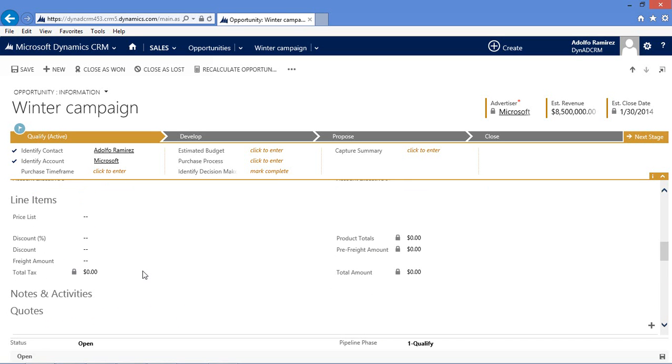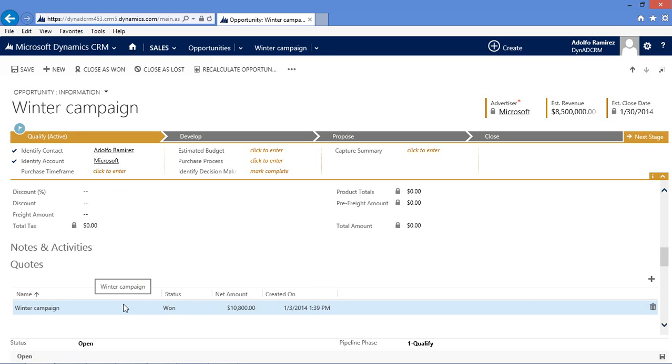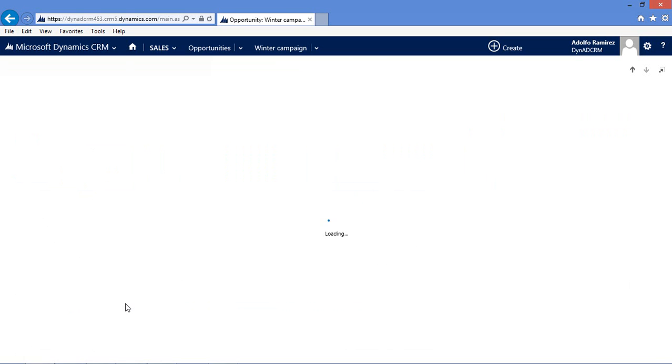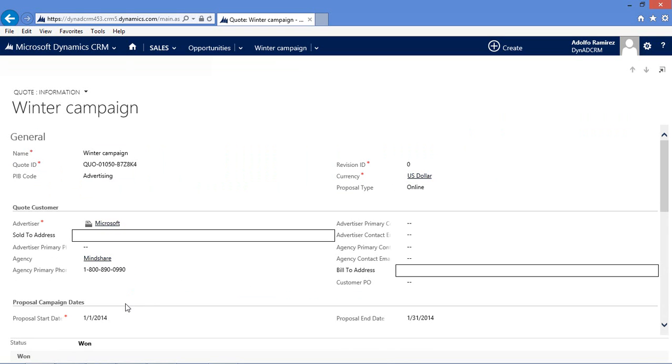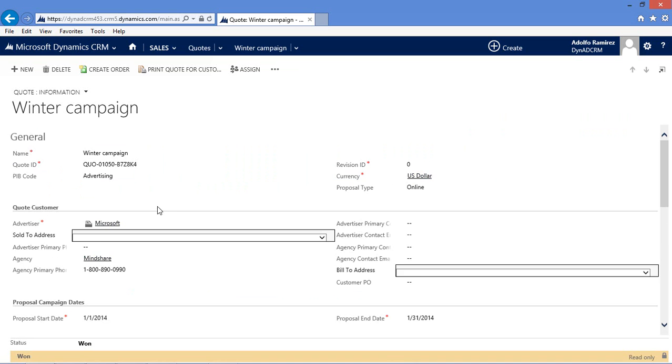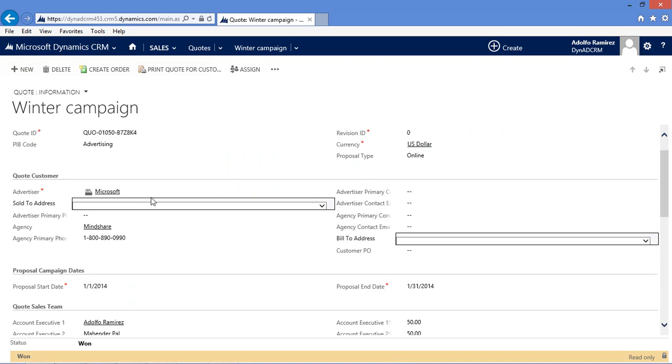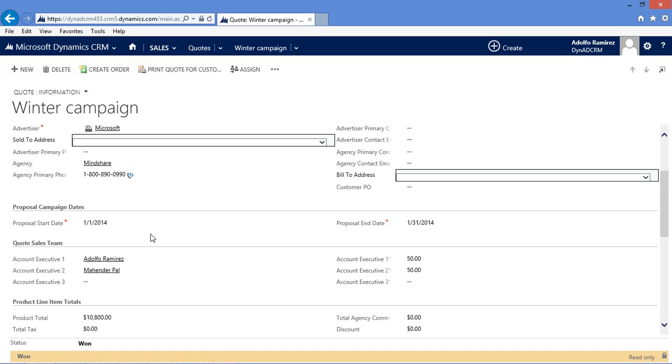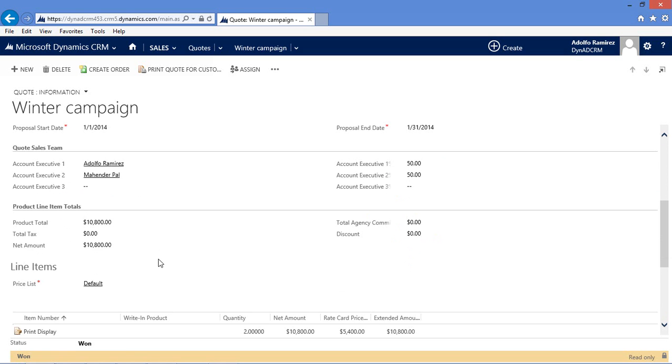And at this moment, once the opportunity is ready to be moved to the proposal stage, I can create directly from the opportunity one or many proposals. As I create those quotes or proposals, the information will automatically travel from the opportunity. So I can see that the advertiser and the agency are automatically assigned, the start and end date coming from the opportunity, the sales team as well.